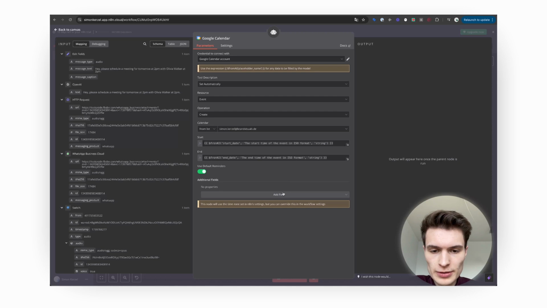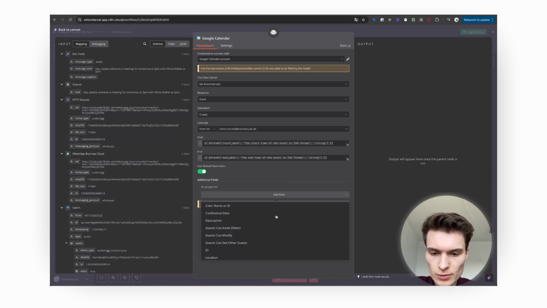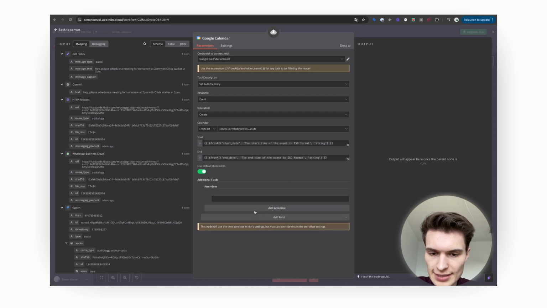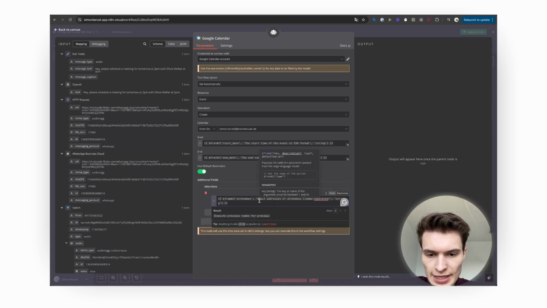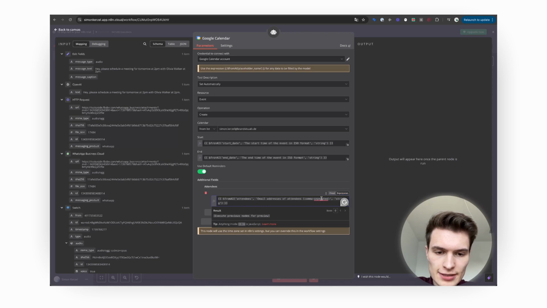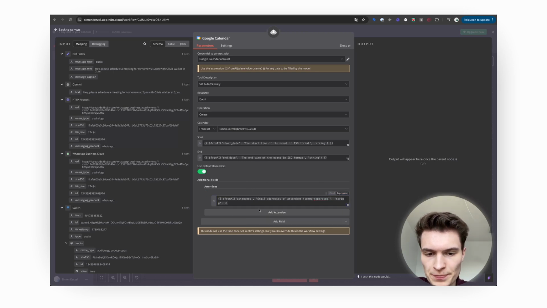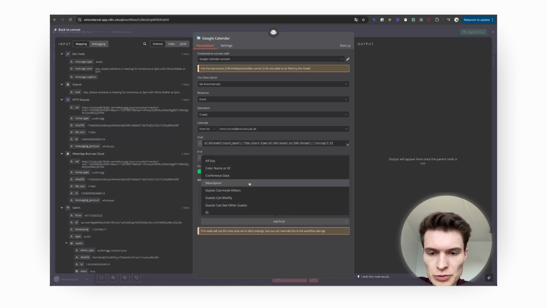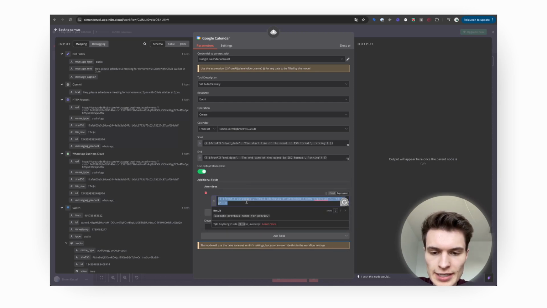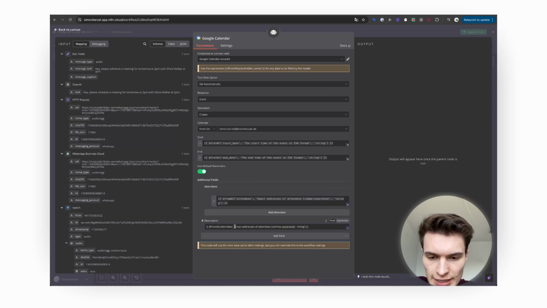But we want to add some fields. For example, I would like to add the field attendees and paste this in. So change this to expression, and this really does the same thing. It tells the AI: attendees, email addresses of attendees, comma separated as a string. And then we could also add the field description of the calendar event. I copy this again and set this to expression.